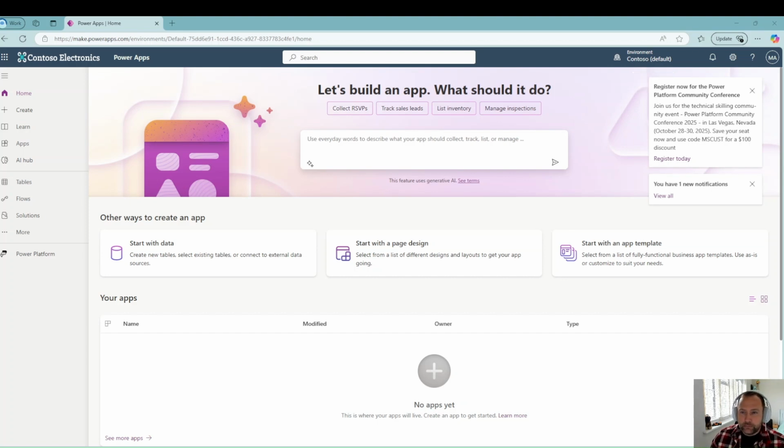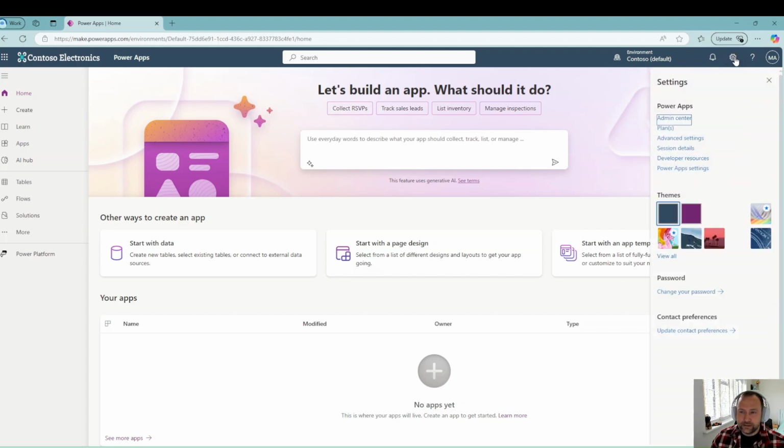So from make.powerapps.com, hopefully you have got the access to go to the admin center. If you haven't, this step you may need to have your IT team do this for you and then give you access as a system admin to that environment. But hopefully you've got the access.